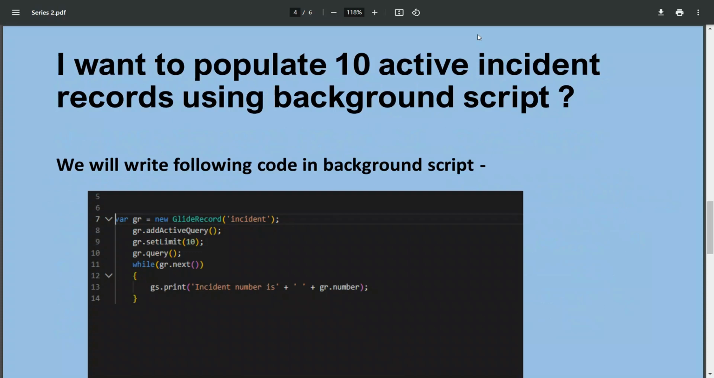I want to populate 10 active incident records using a background script. For this, we will have to write code in a background script. We will first take one variable, then we will initiate GlideRecord of the incident table. After that, we will add an active query, then we will set the limit. After that, we have to complete the query. Then we will use the while loop, and then we will print the number.